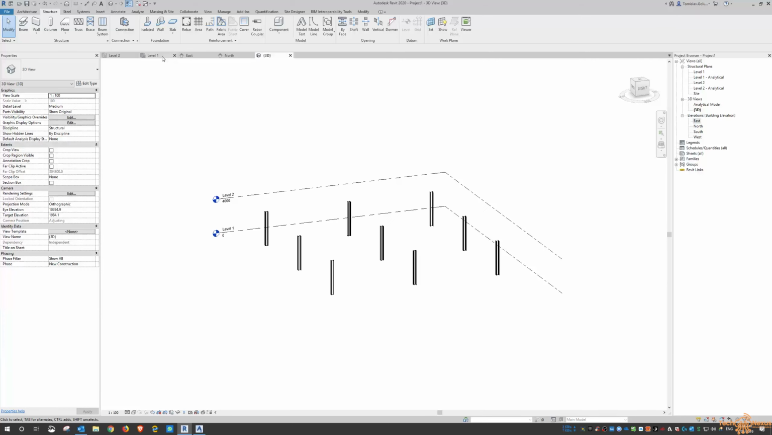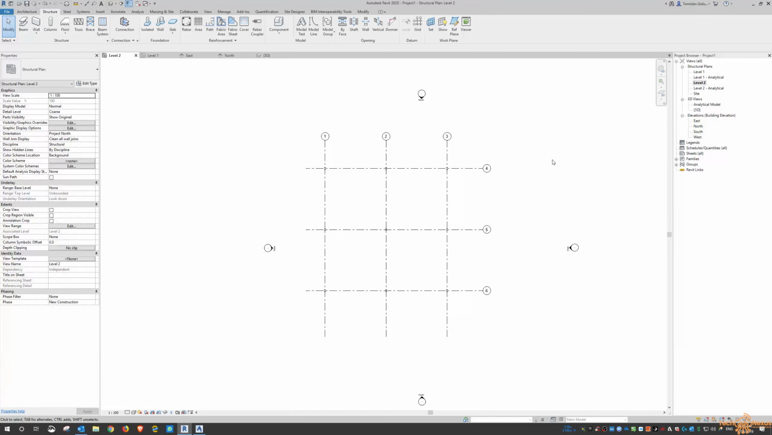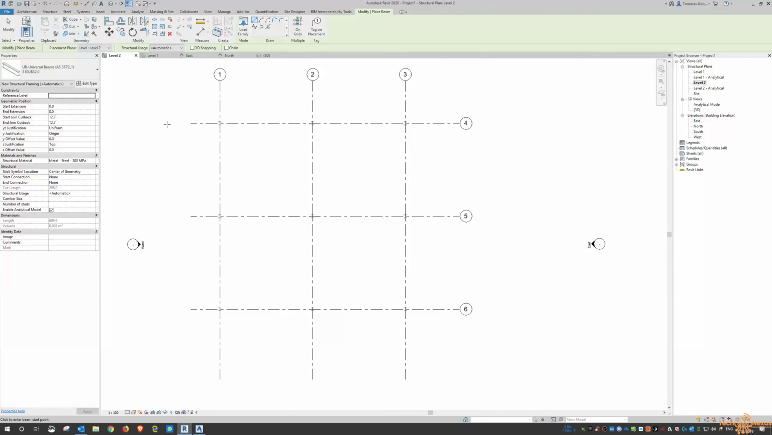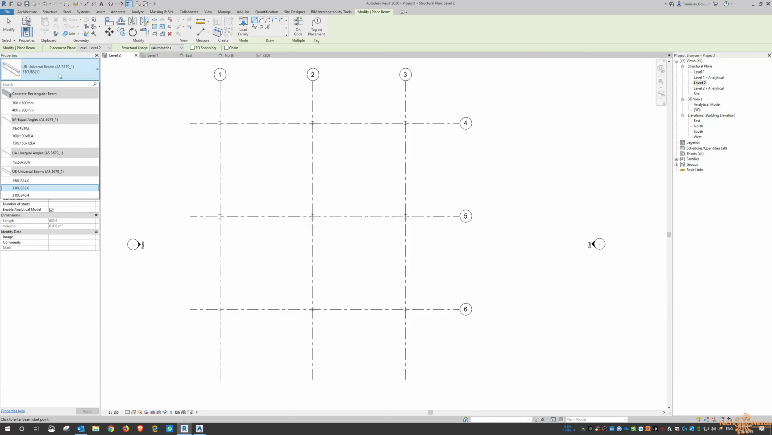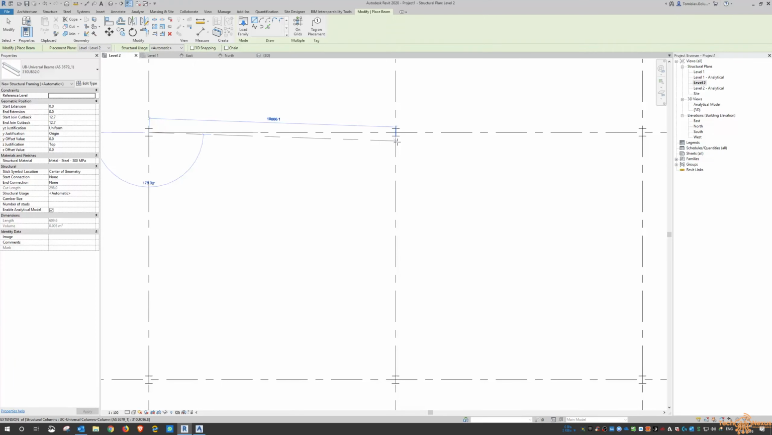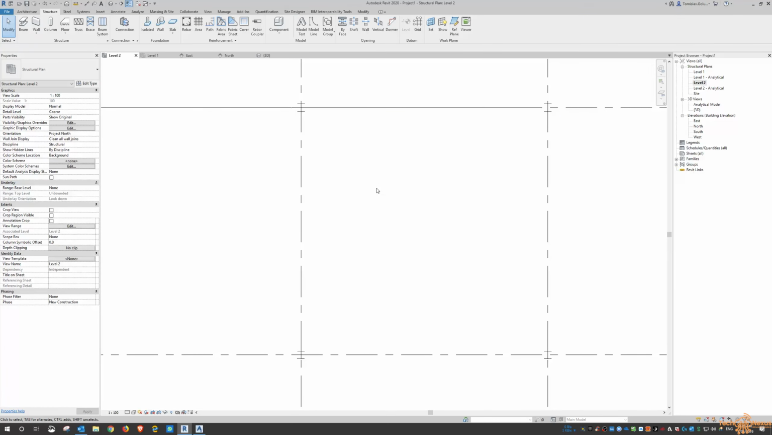Okay, now looking at level 1, I don't want any beams on level 1, but I want them on level 2. So I switch to level 2, and then I click on the beam icon, and I'm going to do 310. I'll just leave the defaults, and I'm placing it on level 2, and then I can just snap between all of my members there.